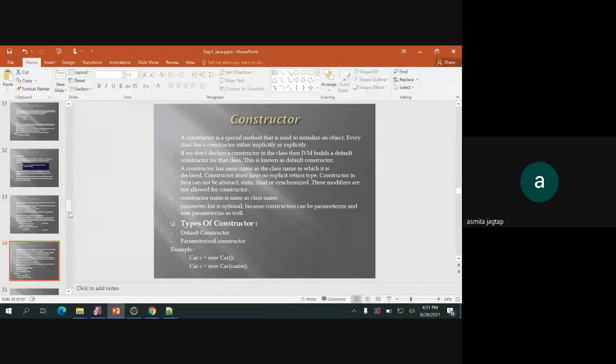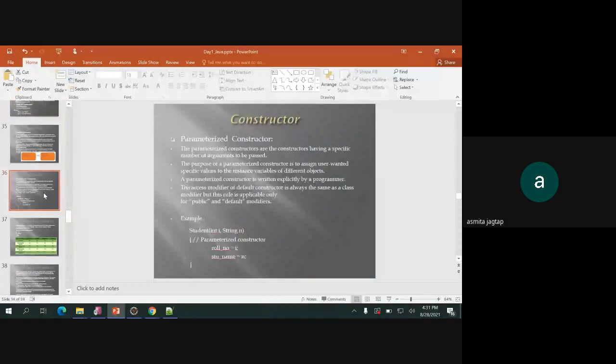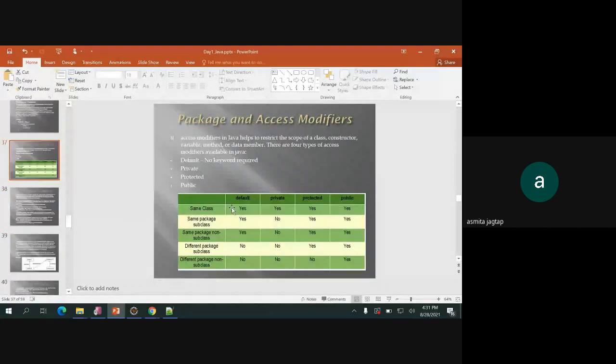And two types of constructor: default constructor and parameterized constructor. So two types of constructors are there in Java. Okay, these are public, private, protected. These are the access modifiers. Depending upon these, your variable or your method can be accessed within the package or not, outside the package, within a subclass or not. That is decided depending on this.